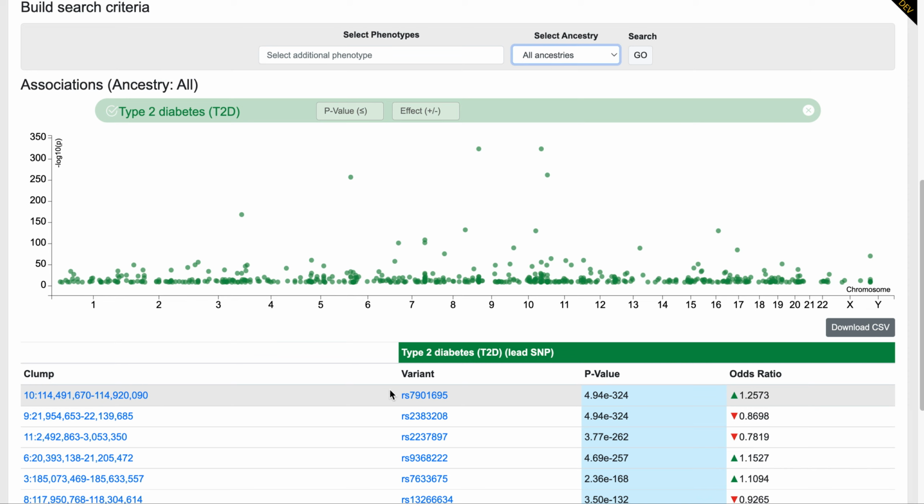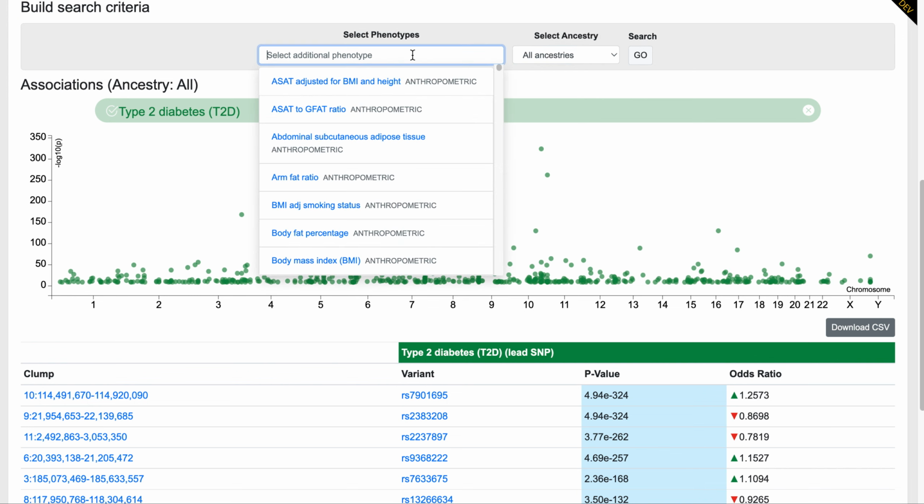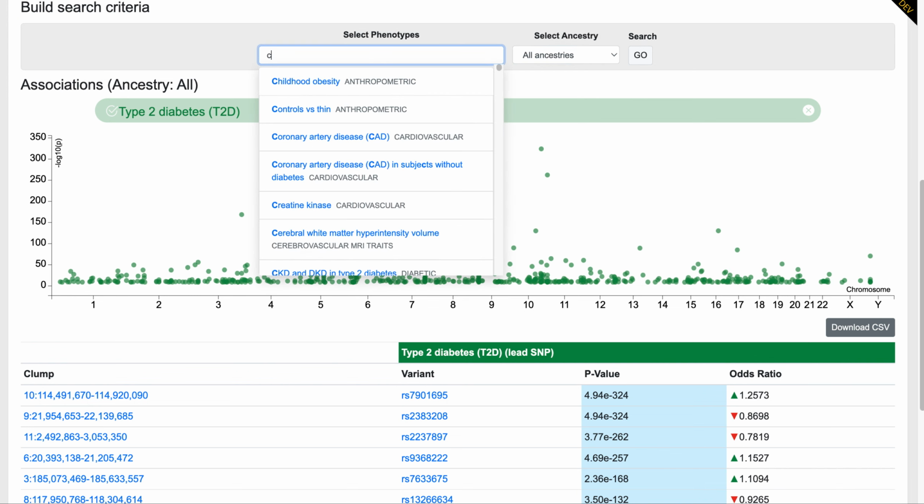The lead SNPs shown are those that are associated with T2D at genome-wide significance or better, that is, with p-values less than or equal to 5 × 10⁻⁸. Now let's enter the second phenotype, coronary artery disease.